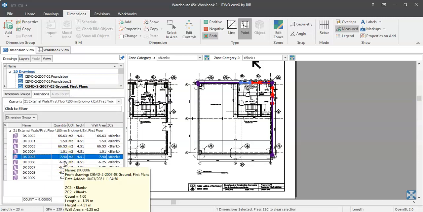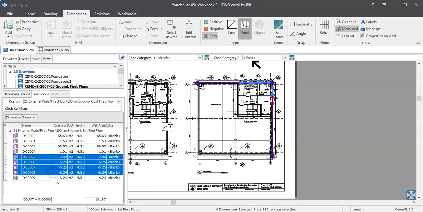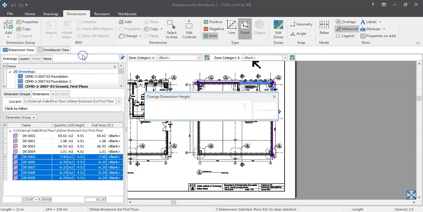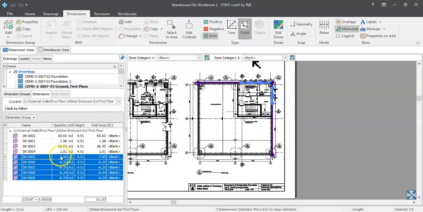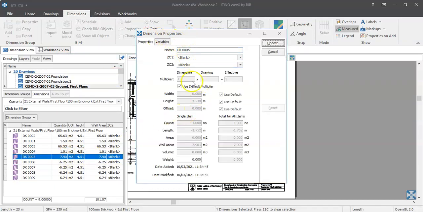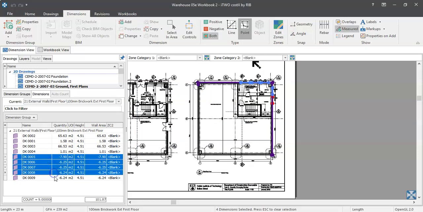And all my negatives, instead of 4.51, which is a fairly high wall on that first floor, I'm going to deduct and right click. Change the height. Now there's another way you can change the height in these. You can double click them. In the dimension properties, you can uncheck use default here, 4.51, and type in a dimension there. But you've got to uncheck that. I find it easier just to do them together.